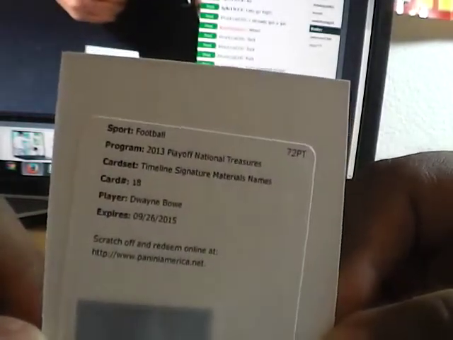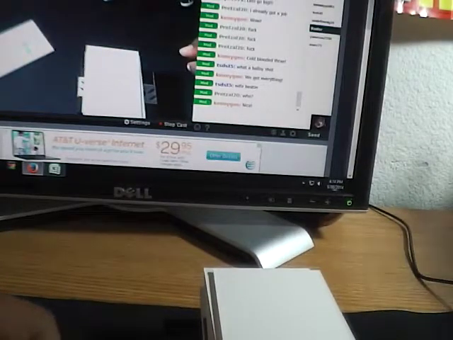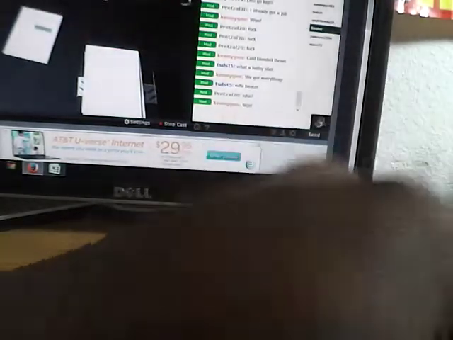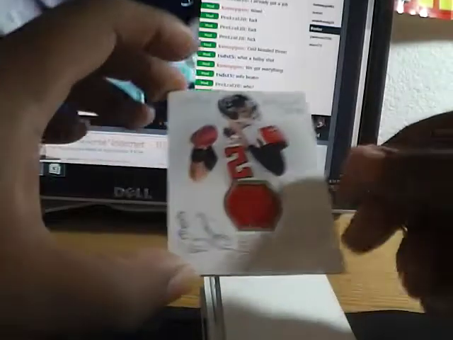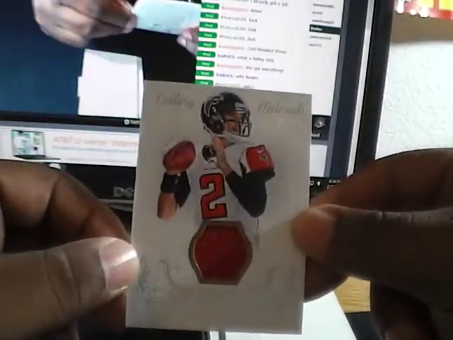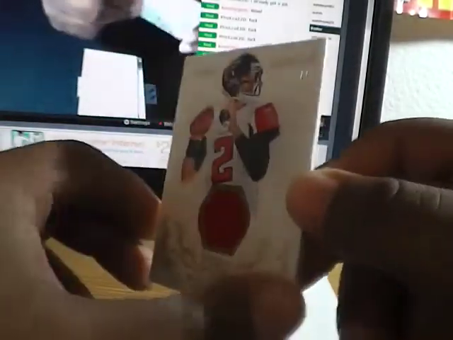Next is the redemption. For the Chiefs, Dwayne Bowe, Timeline Signature Names Material. Dwayne Bowe, don't know if you can see it or if it wants to focus. But trust me, it's Dwayne Bowe. Card number 18. Nice pick for the Falcons. 38 out of 49. Matty Ice.